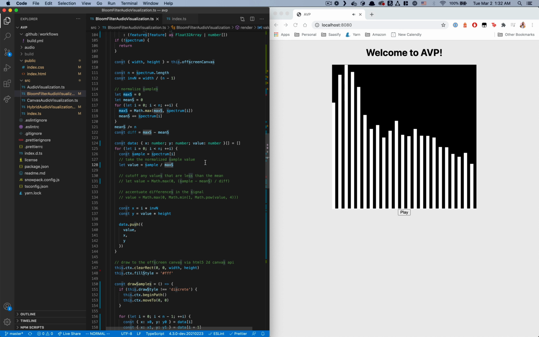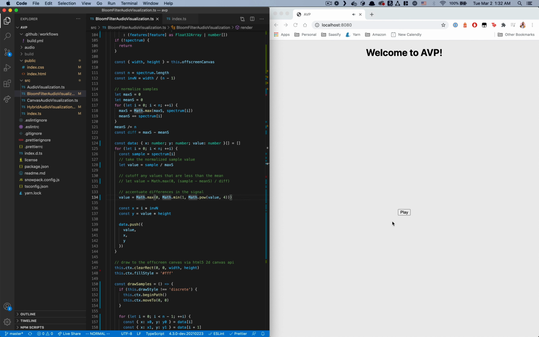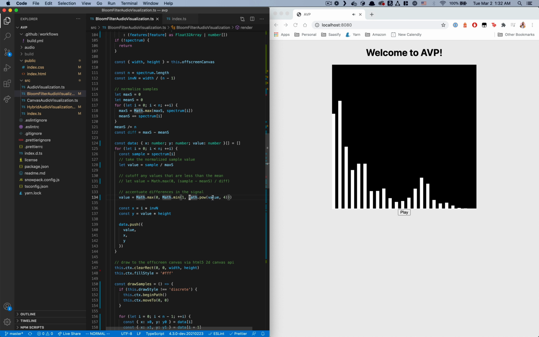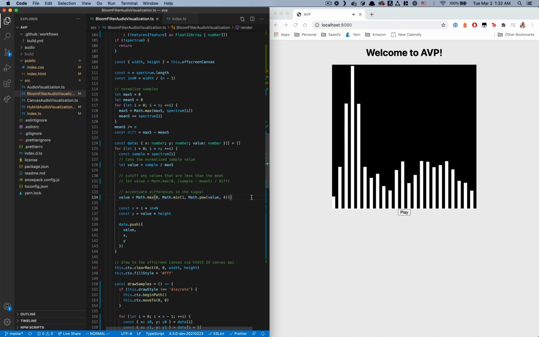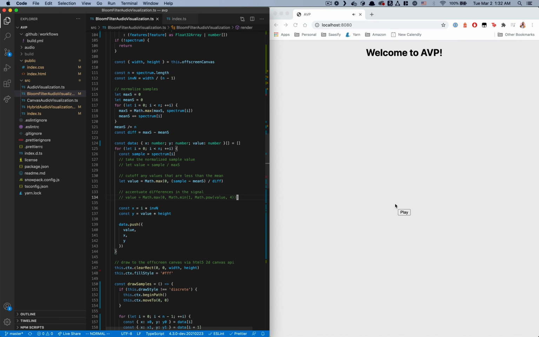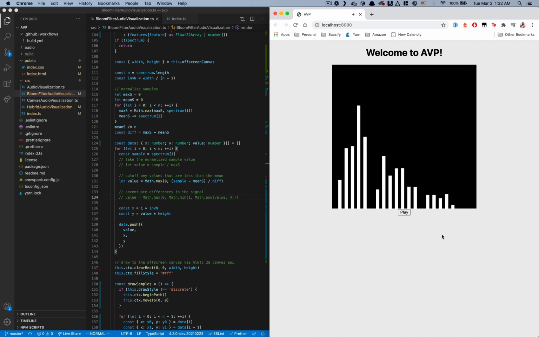I'm not sure exactly how it's computed, but if I want to, for instance, accentuate the differences between these things, I can just take each value to a power. So I'm going to go back to my default here, which is just cutting off at anything below the mean.